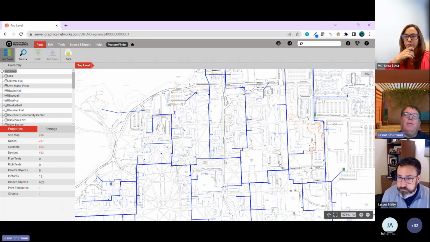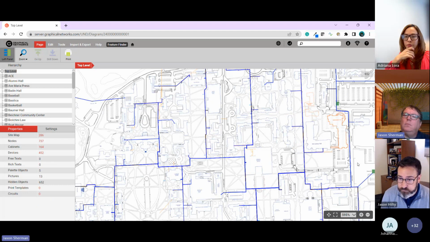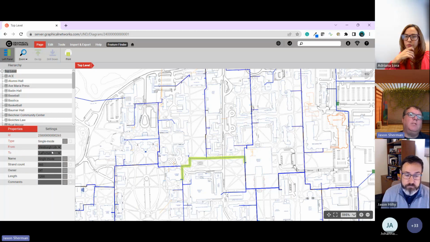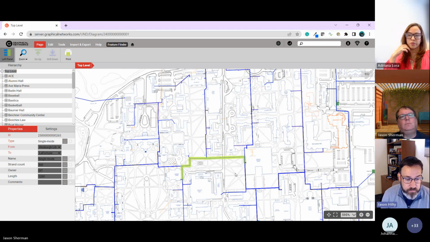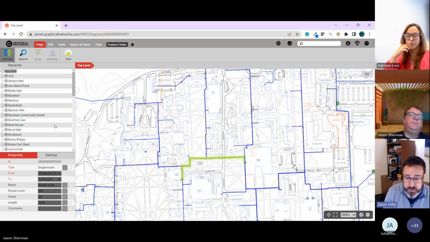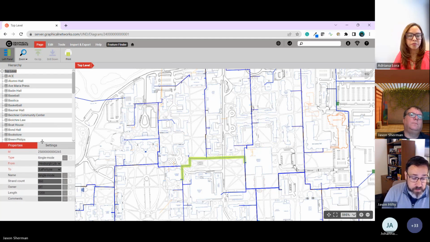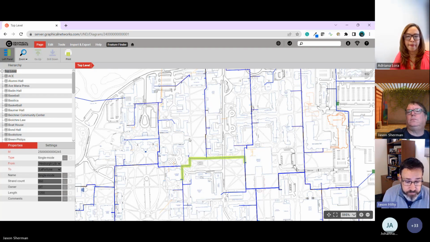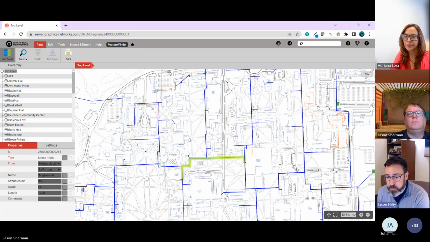Gotcha. And if I click on one of these links on the left-hand side, we see, like you said, it tells you the type, in this case single mode, the from and the to, and some other information, right? Exactly. And those are fully customizable fields. That was the information we wanted to see: building to building length, the strand count total, and the owner. Sometimes we have other organizations, like Comcast, with their own fiber, so we also wanted to break down who owns that strand.